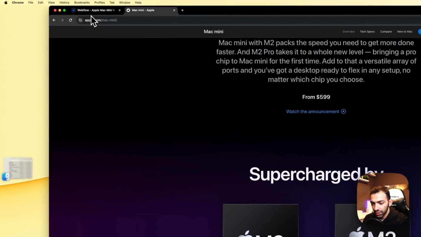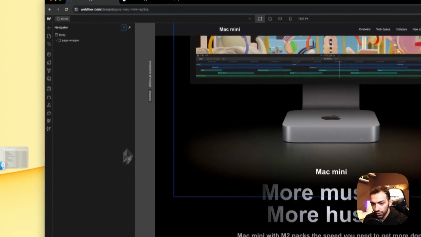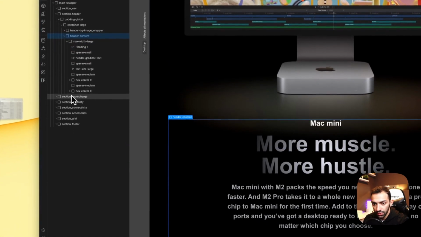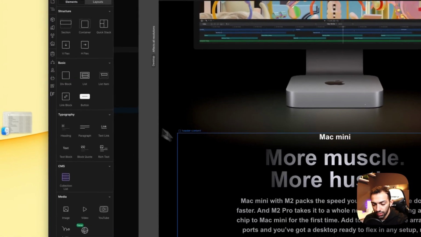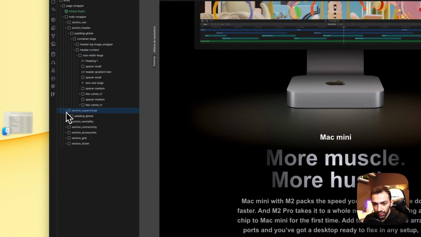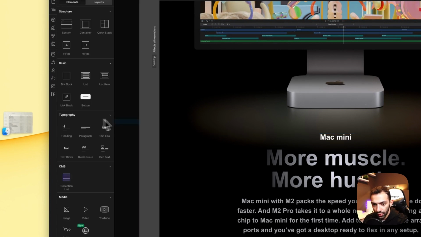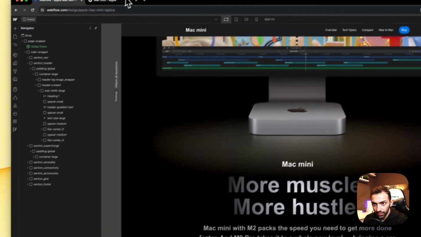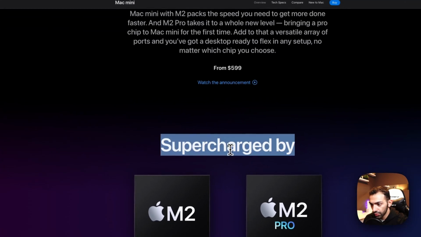The next section is supercharge. So let's do that. So supercharge, let's go there. We already have container, we already have padding. And we just go to the container. We will add a heading. So this will be supercharged by.